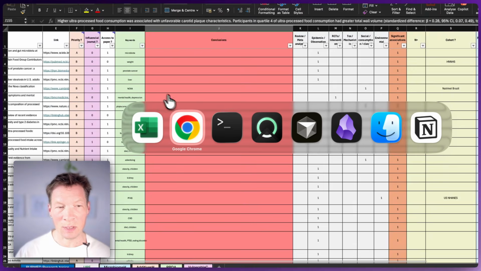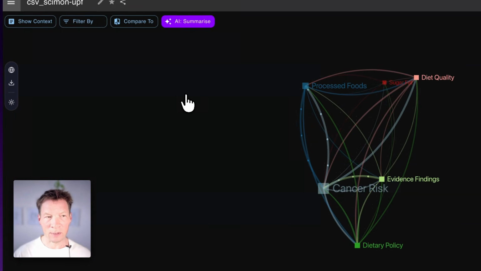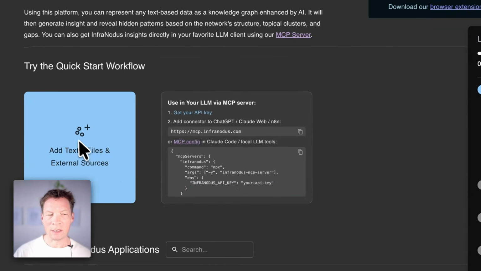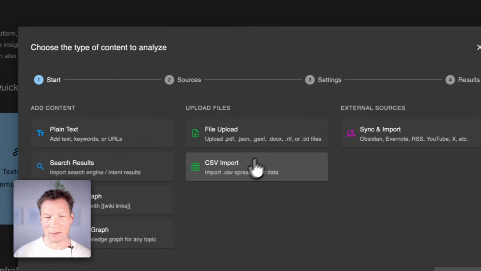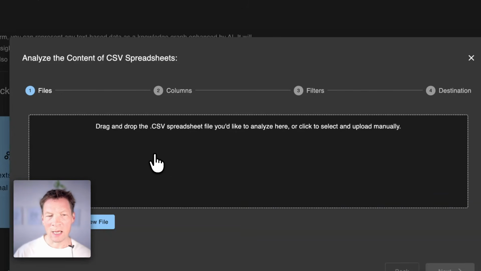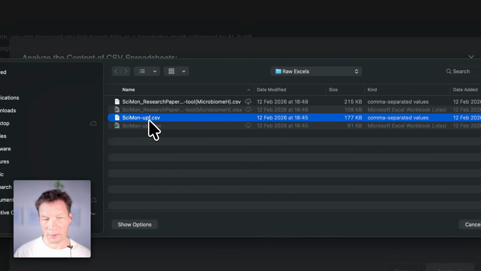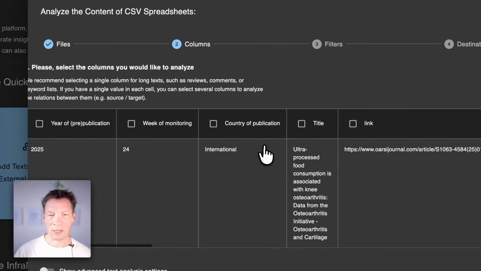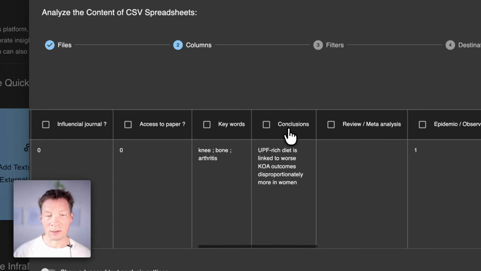So we have this table, and what we can do is go into InfraNodus, the network analysis tool, and then click Add Texts and Files, and then do CSV import, and then we select the file that we would like to import. So this is the CSV table here, and then we say, all right, we want to analyze just the conclusions.